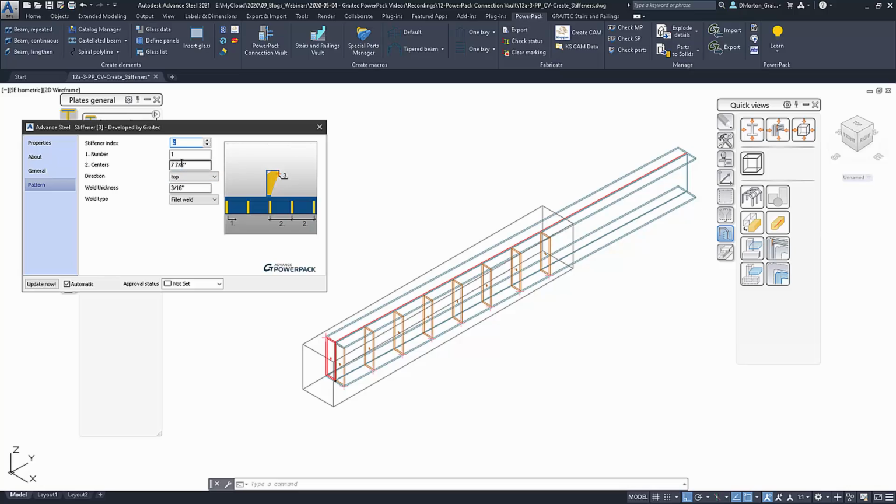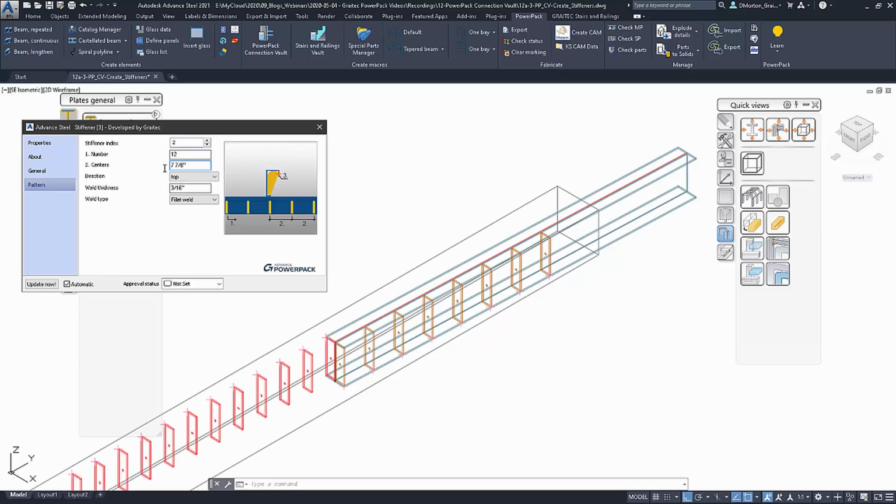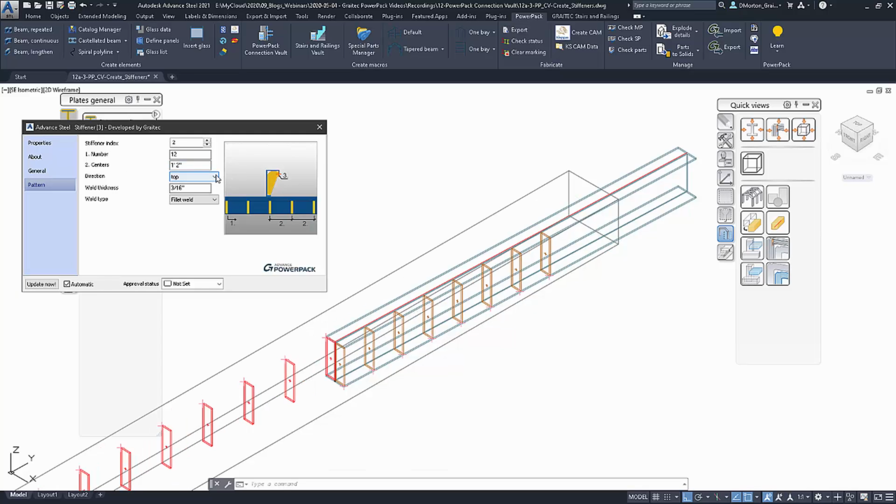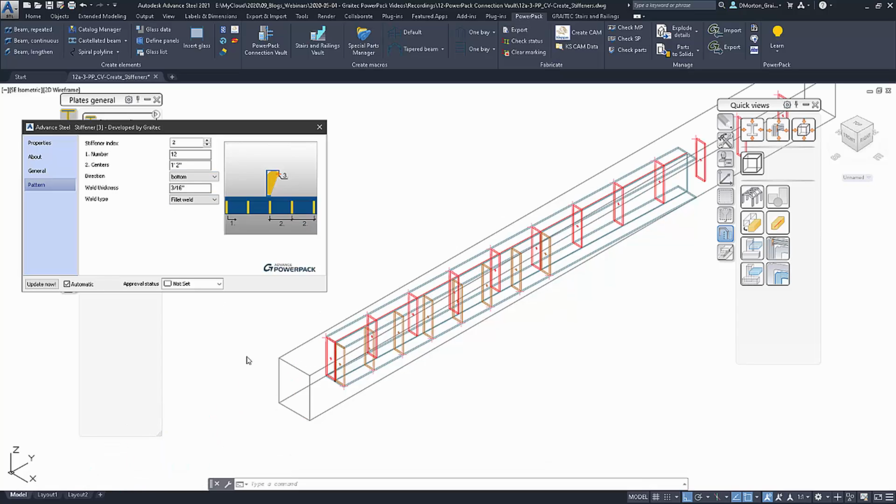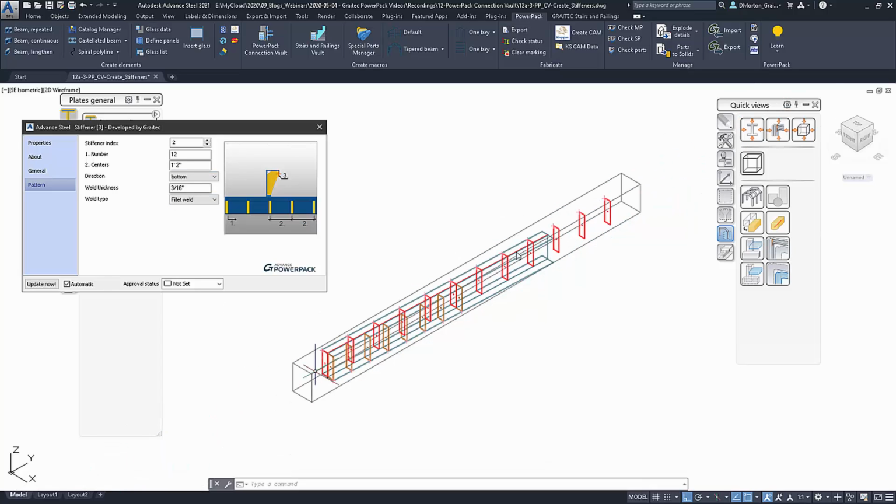Now if I choose the other side, again I can go in, I can choose how many I want. I can specify the distance in between, say top to bottom, bottom to top. And if you see it's too far, or if there's too many, just simply adjust it, come back in, pick the amount that you want so that it gets placed in how you want.